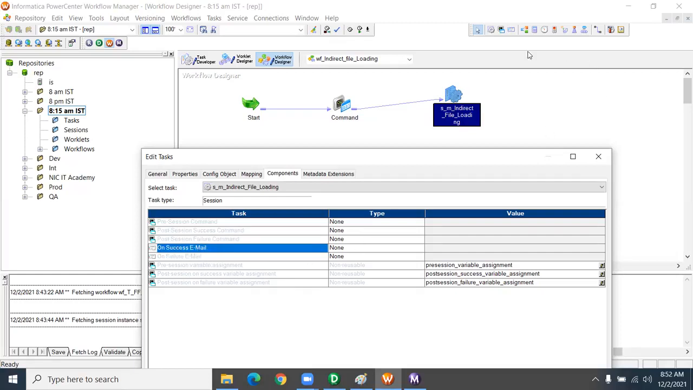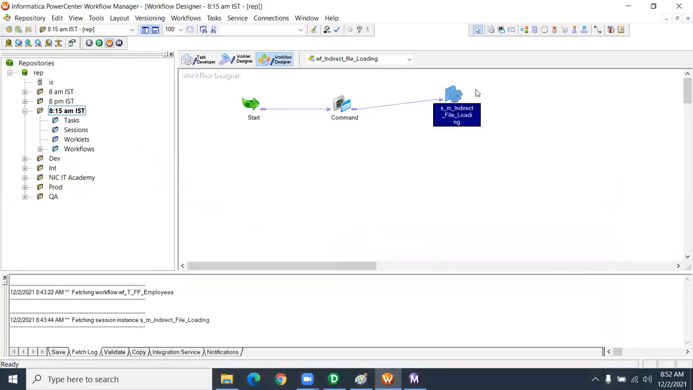On success email, if the session succeeded, whatever mail is mentioned here will be sent. On failure email, if the session fails, this mail will be triggered. Okay, this is the scenario. Clear on this? Here we have to give a command.